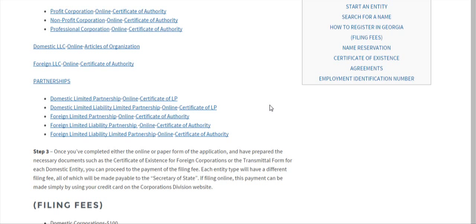Foreign entities often will have to provide a certificate of existence from their original region of formation. This is just to prove that you're in good standing and you're not some organization which hasn't filed its annual reports in the state of its initial formation.